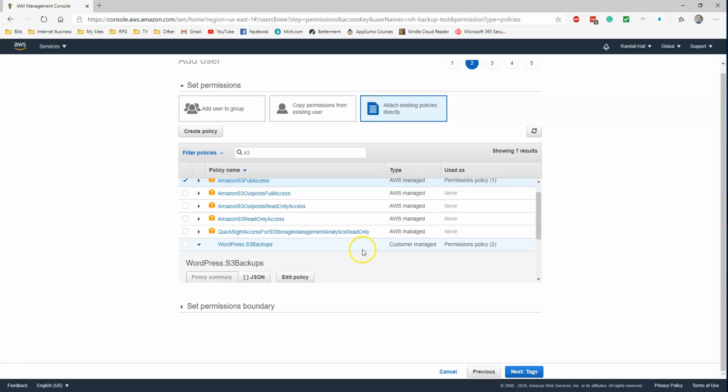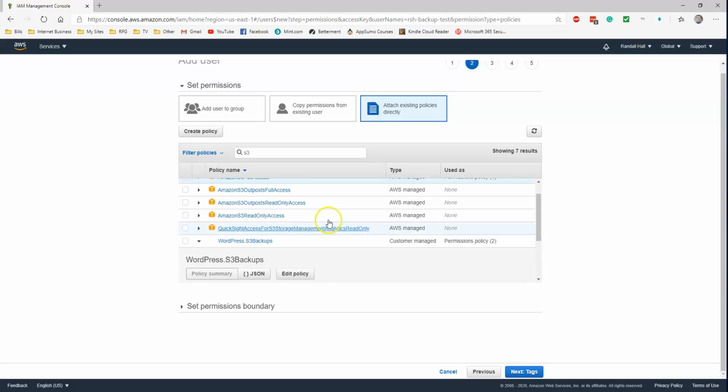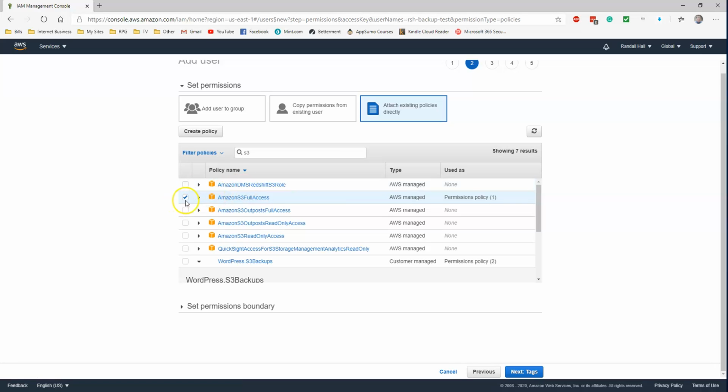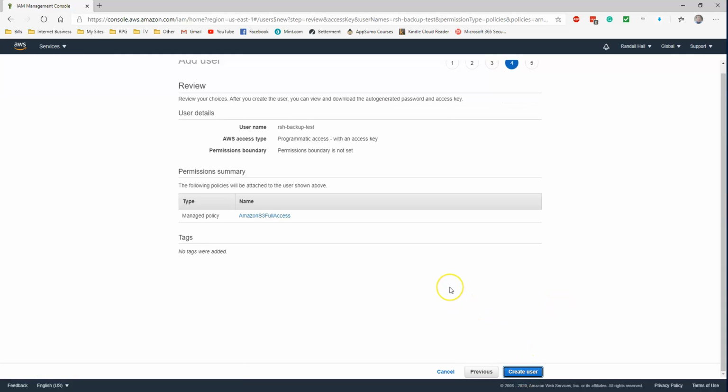Except this is actually limited to specific buckets. I'm not going to go through that. This is just fairly straightforward. We're not going to need anything specialized. This is very easy and it's still very secure. Don't need any tags. We've given it a name. If you were to give it some weird names, you might want to tag it. All right. So we're going to create the user.